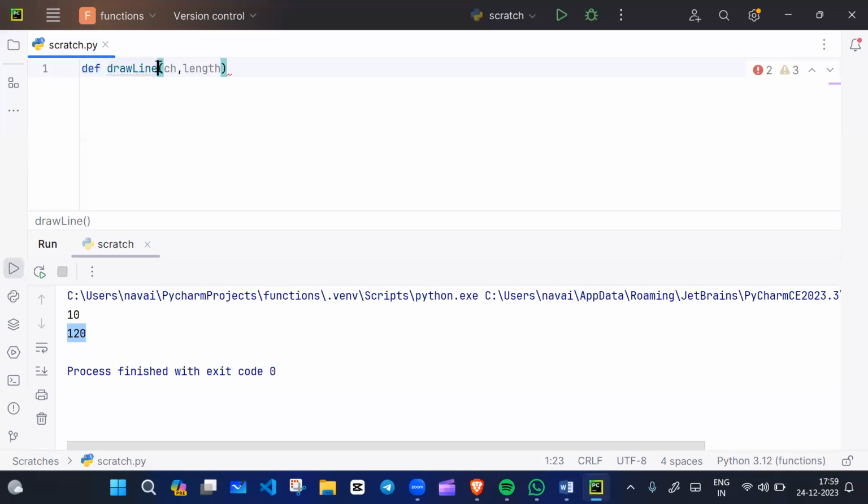Are these the default parameters or not? No, this is not a default parameter. Then what type of parameters are they? They are required parameters. Required parameters mean whenever you call this draw line function, you must always pass the input. Then what is the use of default parameters? When you make these parameters default, like ch equals asterisk symbol and length equals 40, now both parameters are known as default parameters.